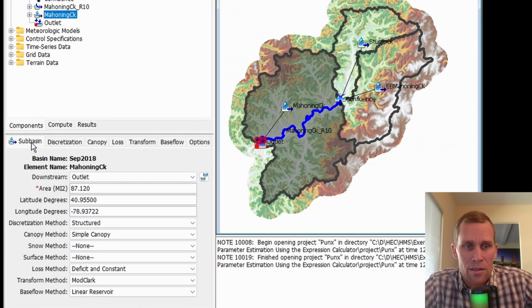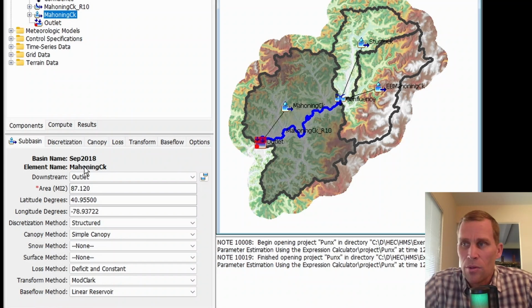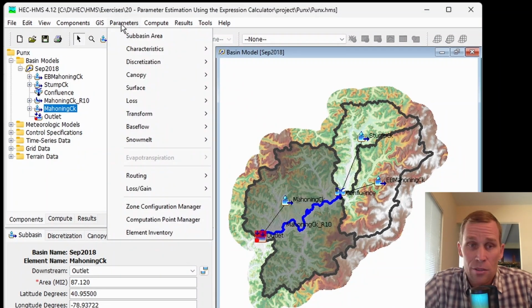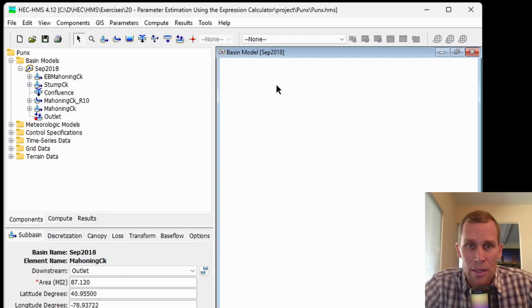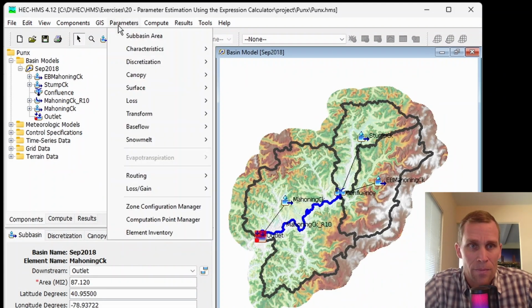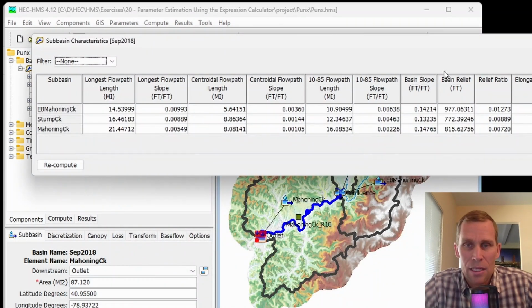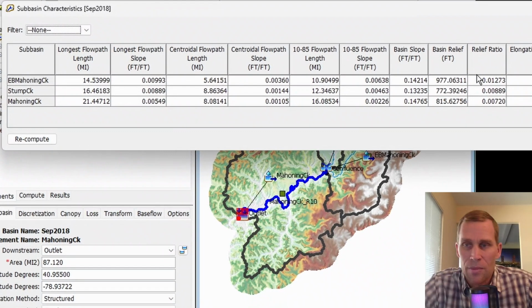All right, so I'm going to go back to the subbasin tab here, and then what we're told to do is go up to the parameters menu, and then select characteristics, and then subbasin. Actually, let me go ahead and unselect that subbasin. That looks better. So I'll go parameters, characteristics, and subbasin. It's calculating right now. Okay, so it made the calculations to bring up these numbers.